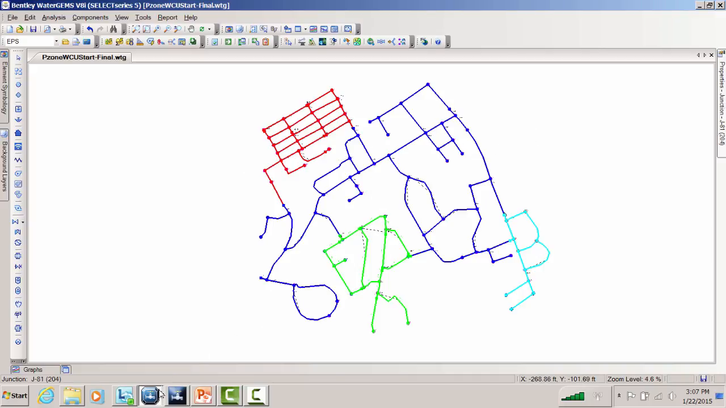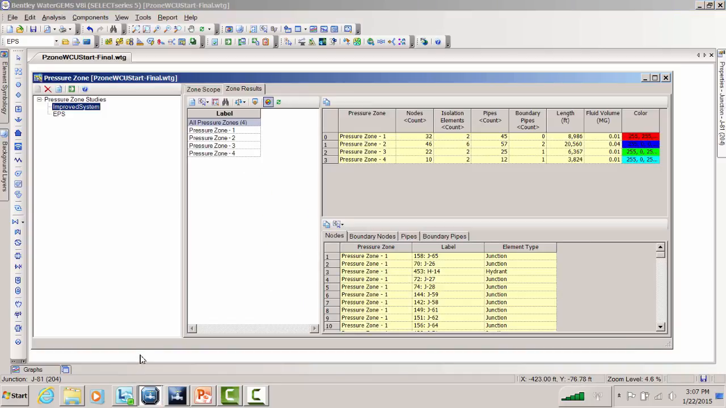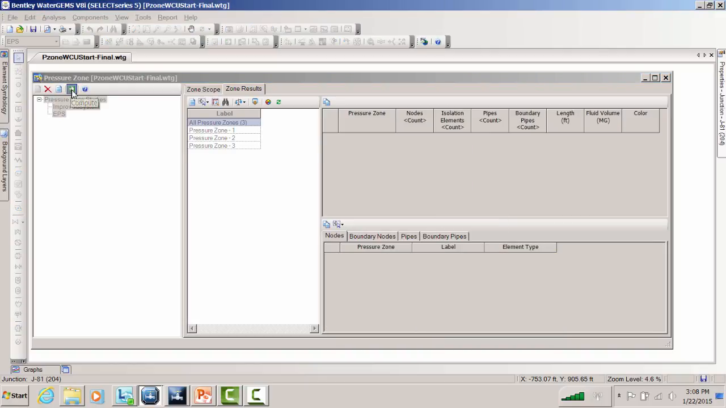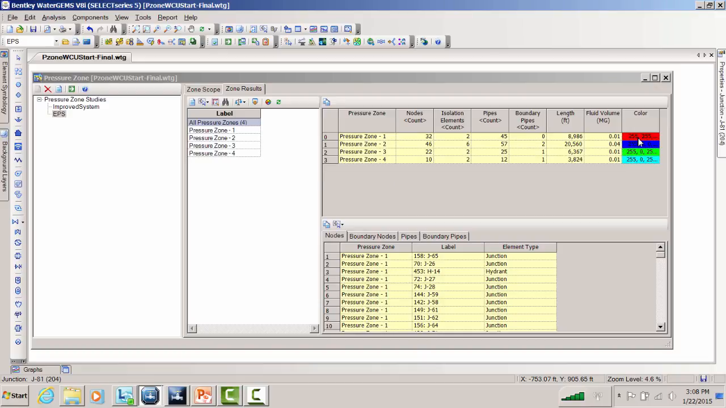So we'll go back into the pressure zone manager. We'll set this to EPS. We'd like the display in the model to also match the pressure zone that we happen to be studying. So we'll go through and we'll run this again, and we'll come up with the 4 zones that we have in our system. And we'll go back up here and look at the flow balance.